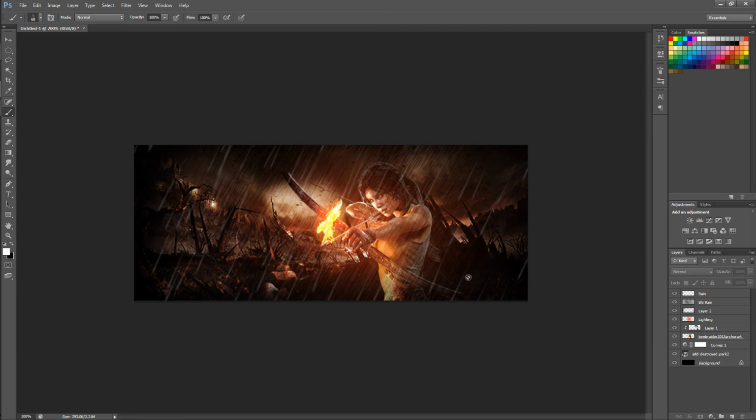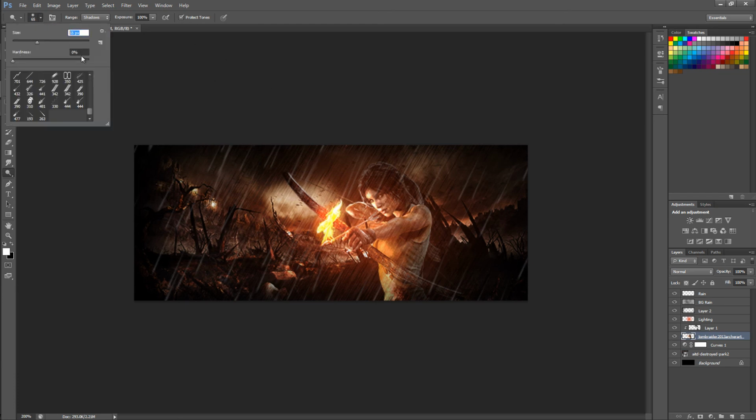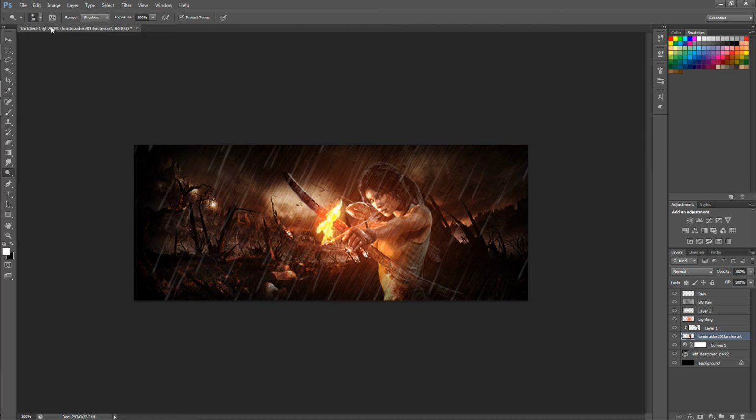But there's a couple things that I still don't like about it. I still feel there's a little bit of an outline here. We really want to blend Lara in with the shadows back there. So we're just going to click on the render, and we're going to go to the burning and dodging tool. And we're going to get a smaller brush here, a 20 pixel brush.